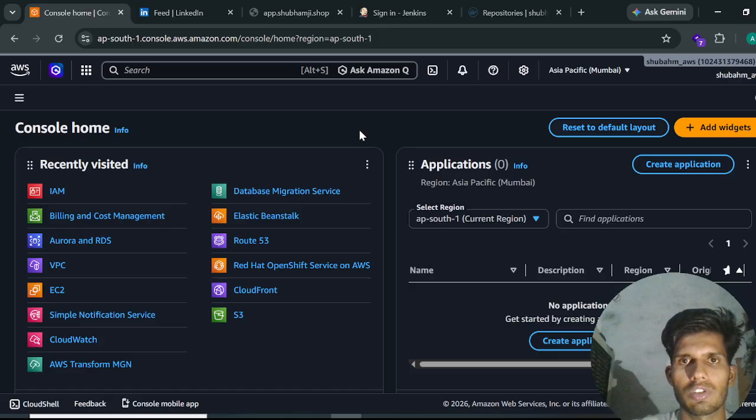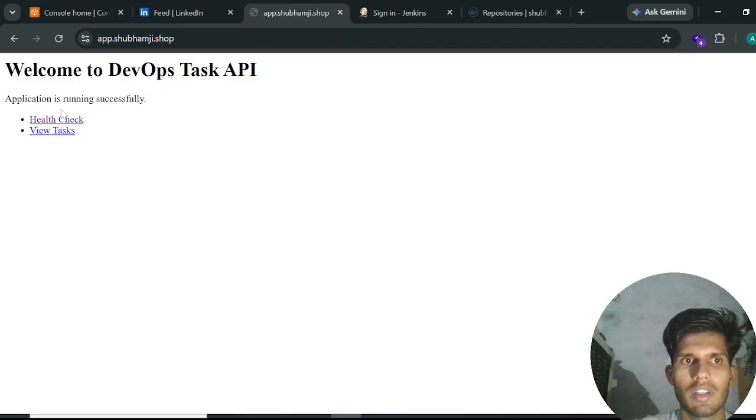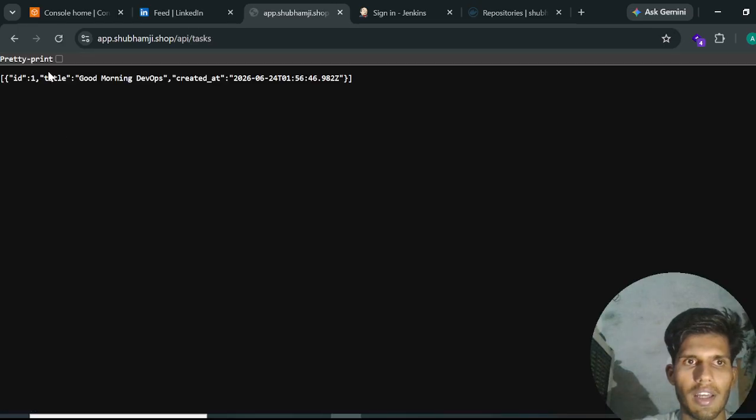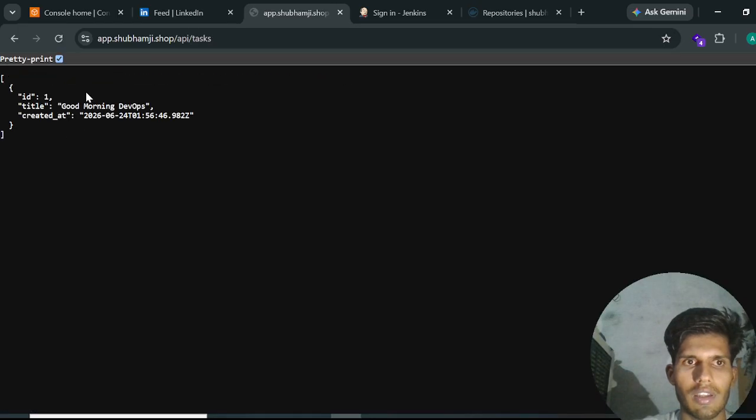And for the database service we use the RDS PostgreSQL, and this is our basic application. This is the health check API, and this is the view task API, and this is the working. Okay, so this is my API. I pushed this API via Postman. Postman is an API testing tool, so we can explain the Postman in this video and everything.